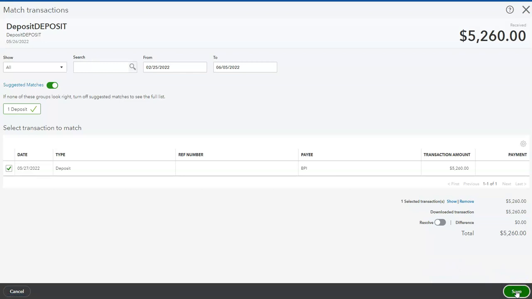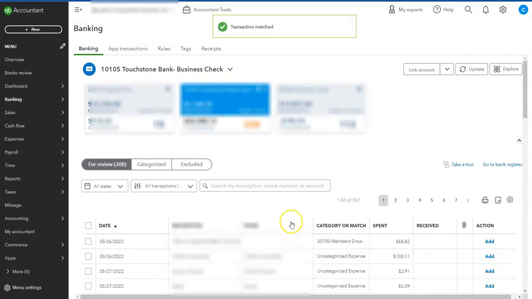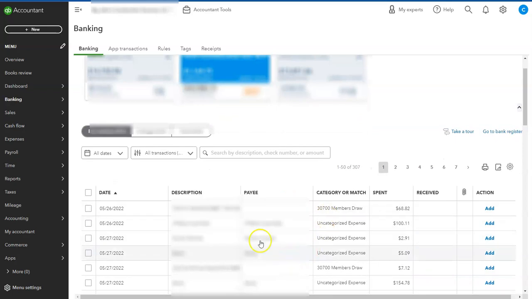All right, and you want to go down the line. Mostly in the expense transaction column is where you want to work. This is where most of the work is going to be done.